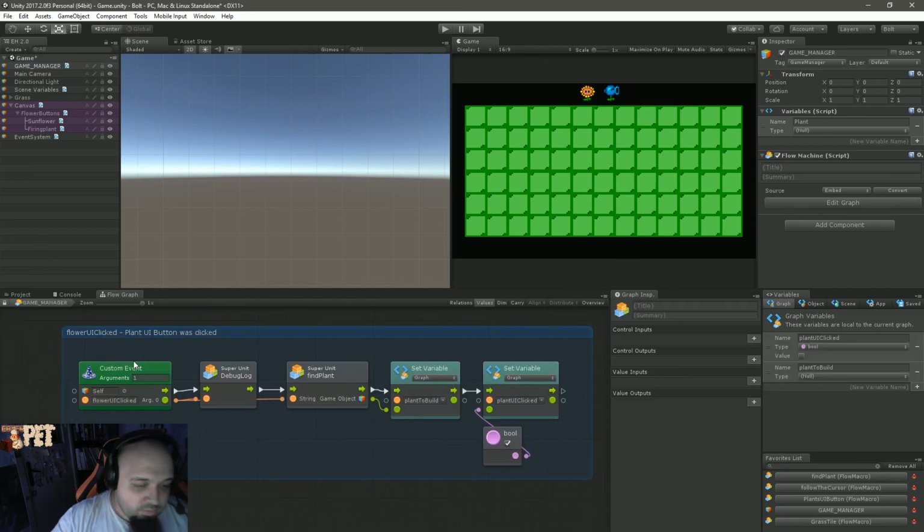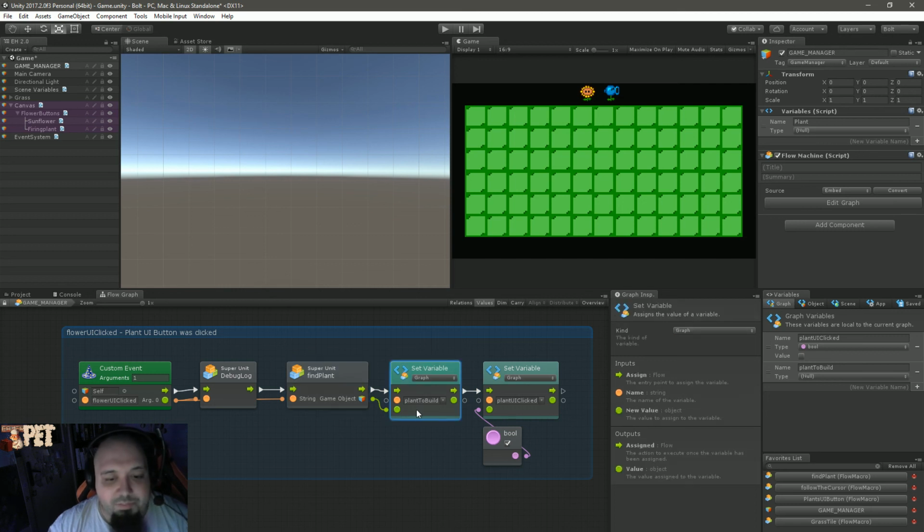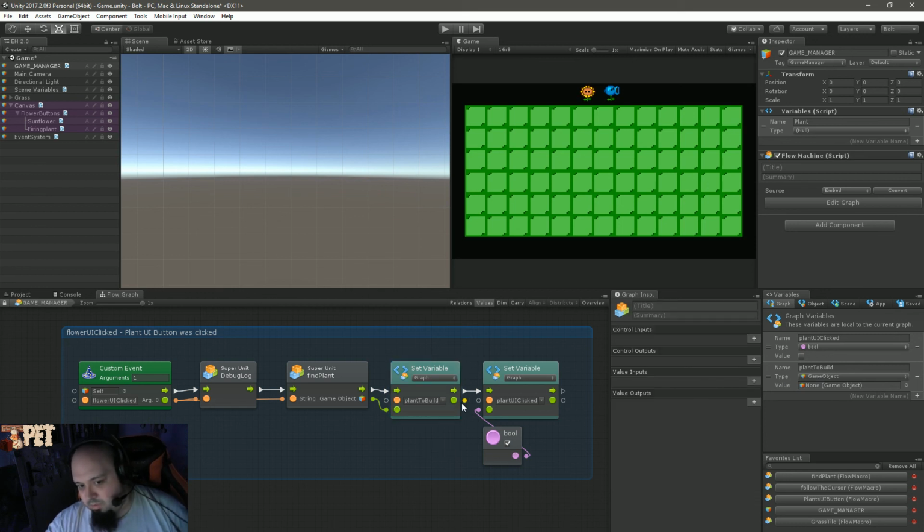And as I said, this is the one that's triggering, and it's firing plant, and we are going to have, hey, sunflower, let's say. And the variable plant to build is going to become sunflower. And this is the weird bug. The plant to build is a graph variable, so it's supposed to be of type game object. I have already set it up like this, and it's working, it's okay.